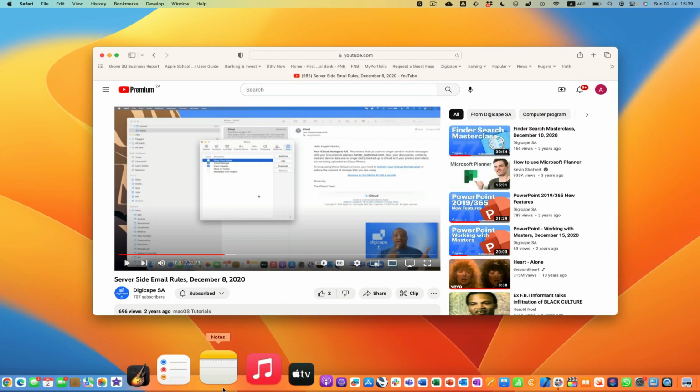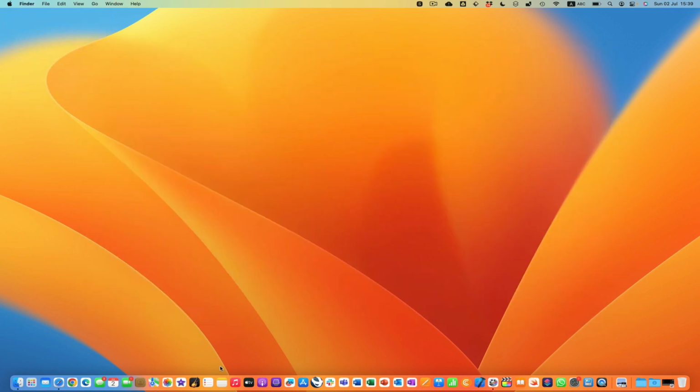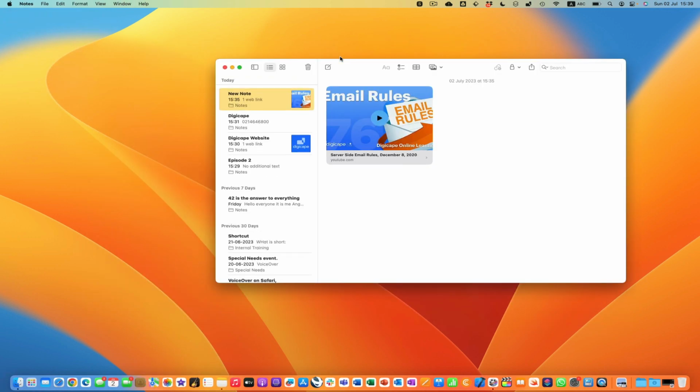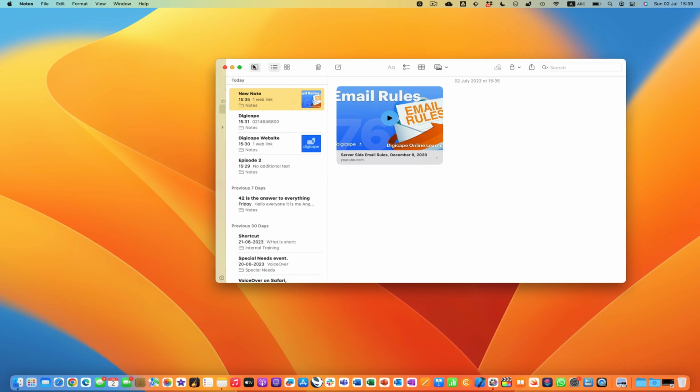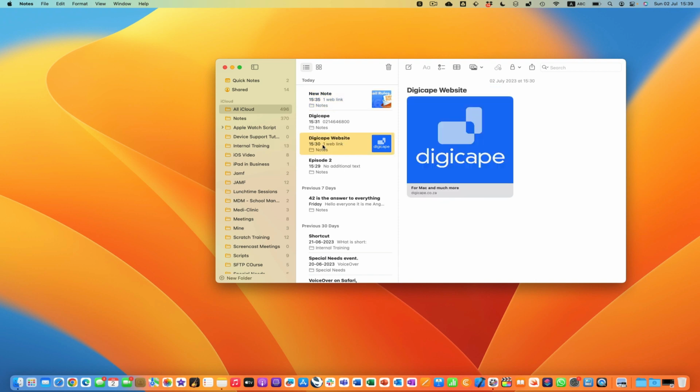So one more thing that we need to look at within our notes is that we can also store confidential information in a note, as we can use the lock note feature. So say for instance, I'm just going to use the DigiCape website note and I want to put a lock onto that note. I can click on the lock button within the toolbar of notes, click on lock note.